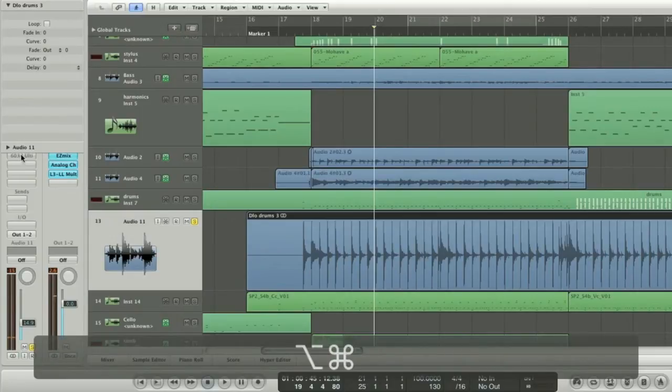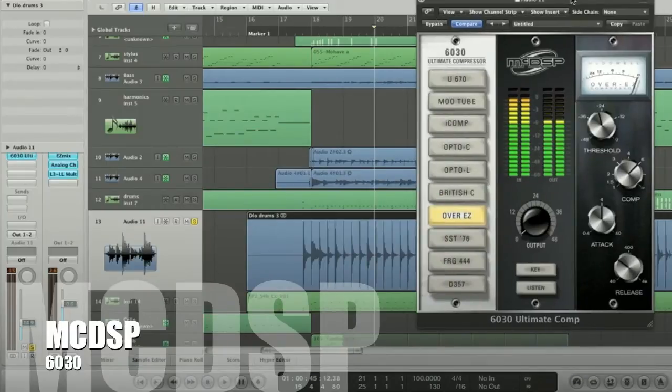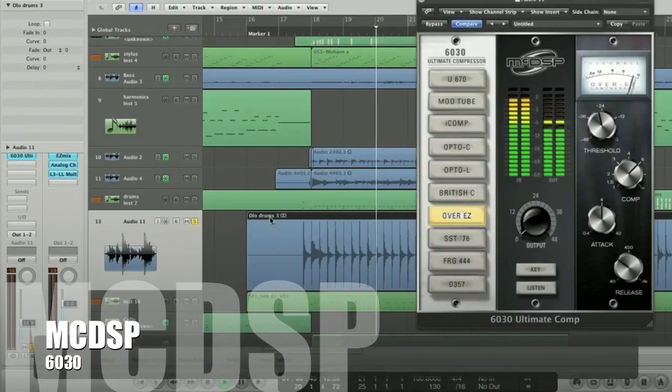What I wanted to do is run a compressor on it. So once again, I went to the McDSP stuff, which I just love. Here's their new 6030 compressor. It's got all these different compressors you can choose. And what I wanted to do is squash the hell out of this drum track, make it sound like this.